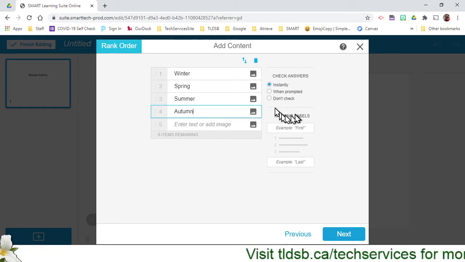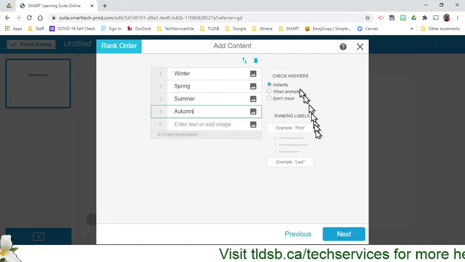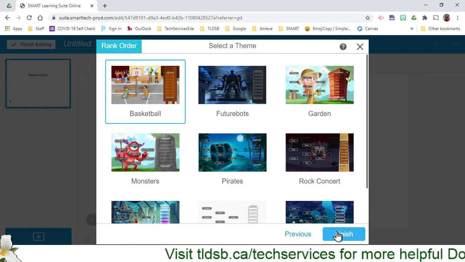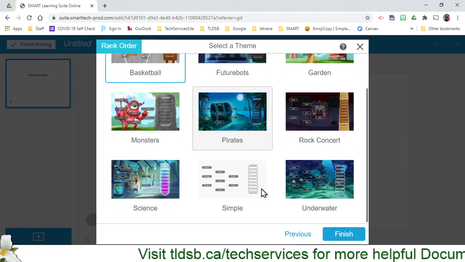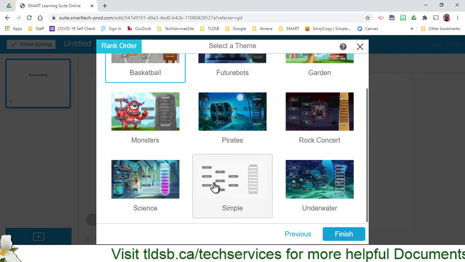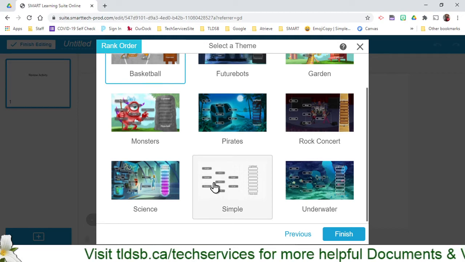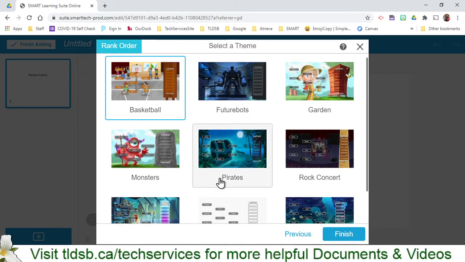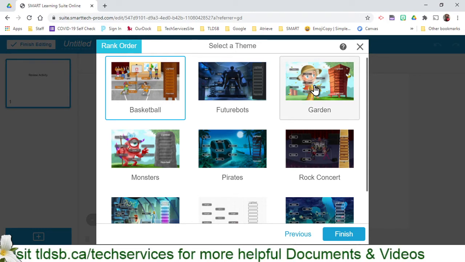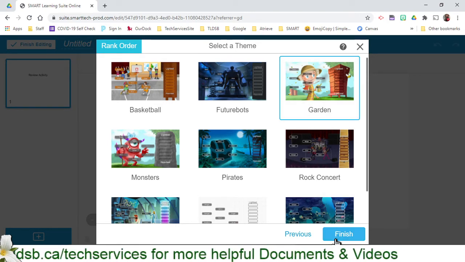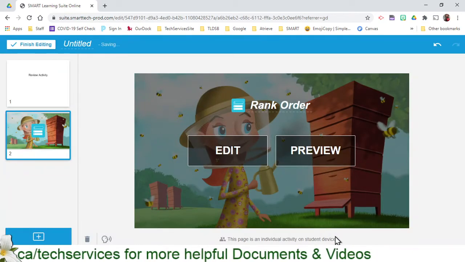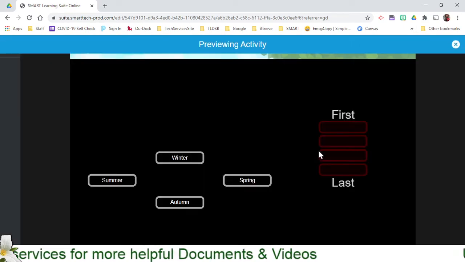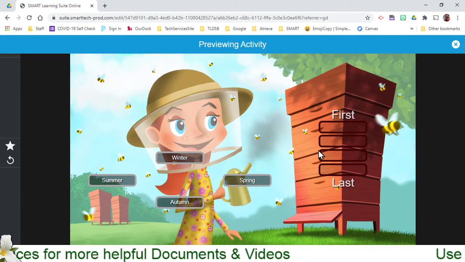And I will, in this case, allow them to check their answers instantly. I'll say Next. And I can choose a cool theme to go in the background of this. So I can keep things real plain with the simple one, or depending on what it is that I'm actually doing, I can go ahead and pick one that maybe suits what I'm doing. Keeps it a little bit fun. So I'll go ahead and choose the garden in this case and finish. So that right there, I can preview to see what it's going to look like for the kids and even try it myself to make sure I created it properly.